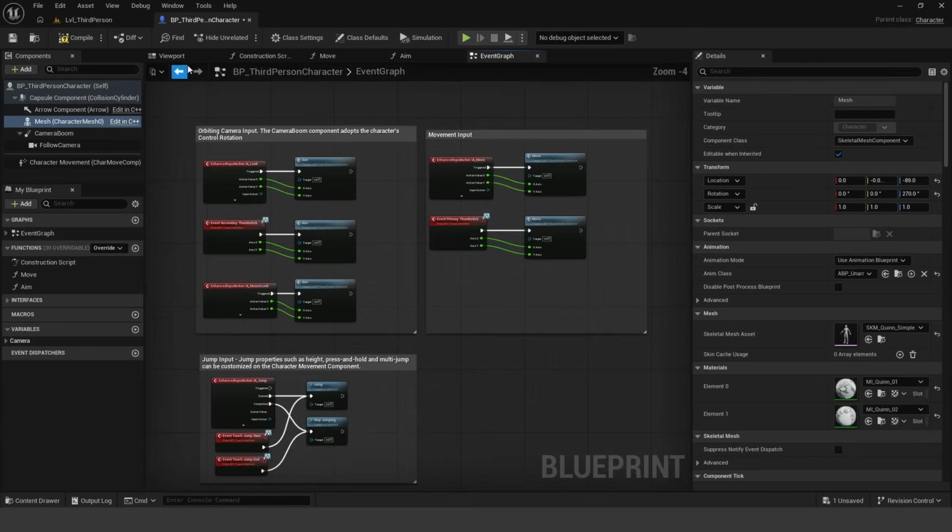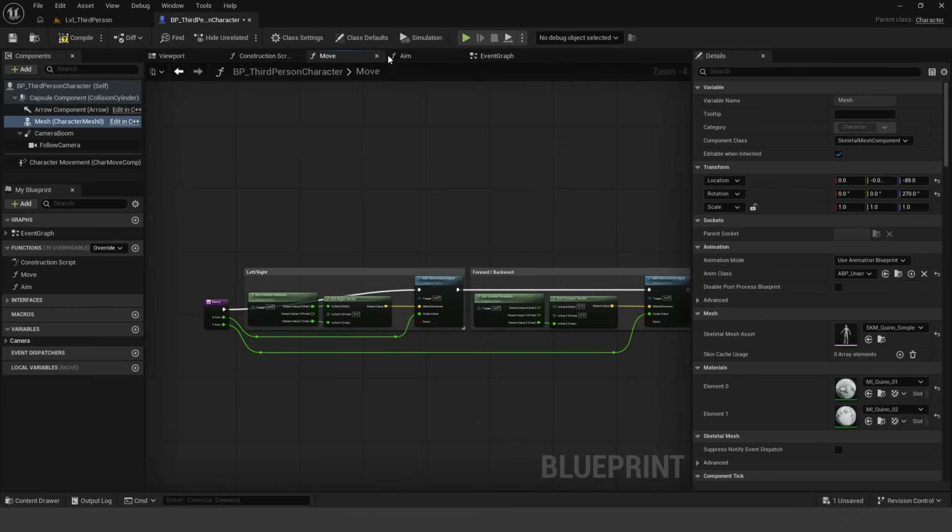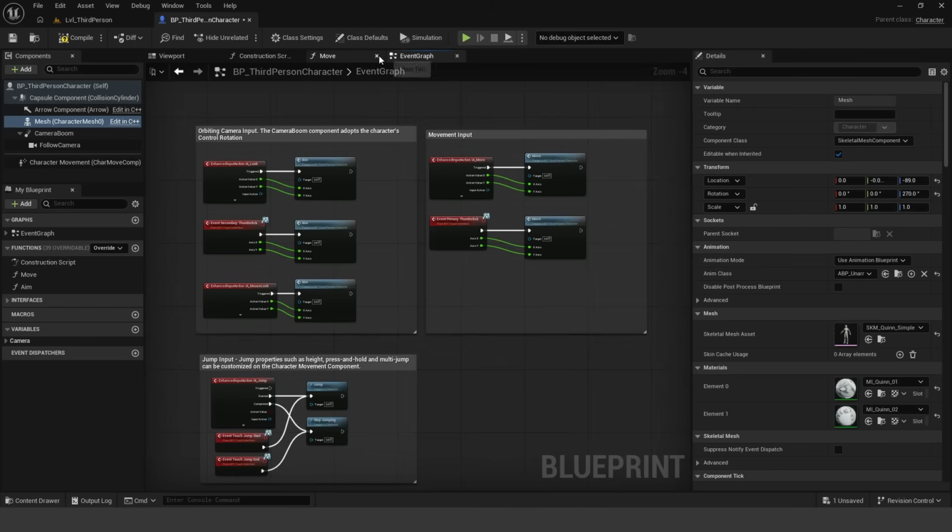Those are the main tabs up here at the top. Now you can close some of these tabs. For example, the move and aim tabs, we can close those. And we'll come back to that in a second.